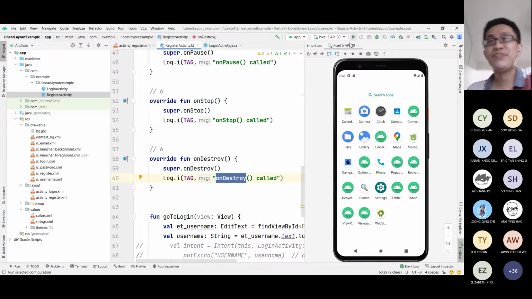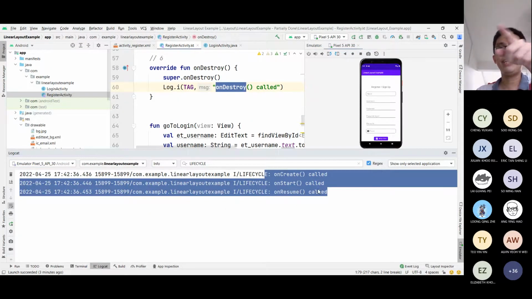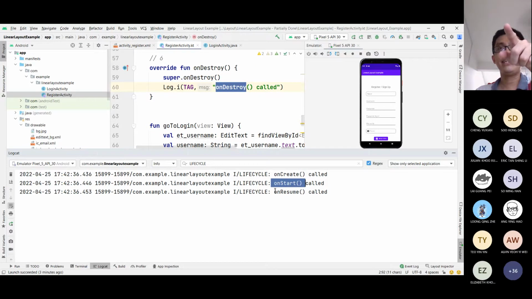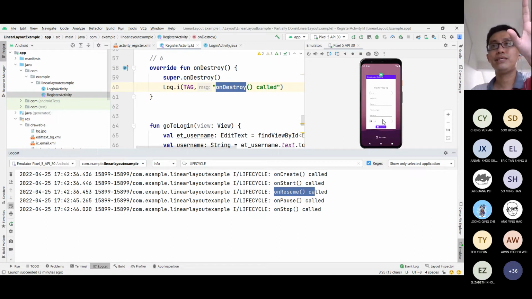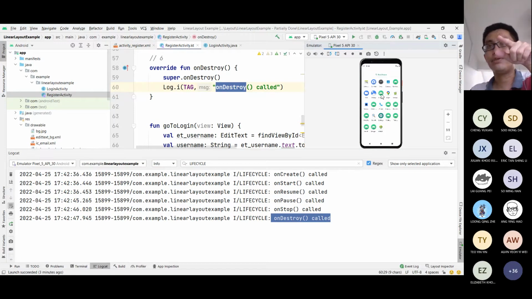I try again. I run again. Right, so you see the logcat. Okay, first thing when I launch, first time: onCreate, onStart, onResume. Now I straight away destroy. onDestroy. Yeah, when I minimize it, it becomes onPause, onStop, and then onDestroy. I show again. I go to here. I call this app out.